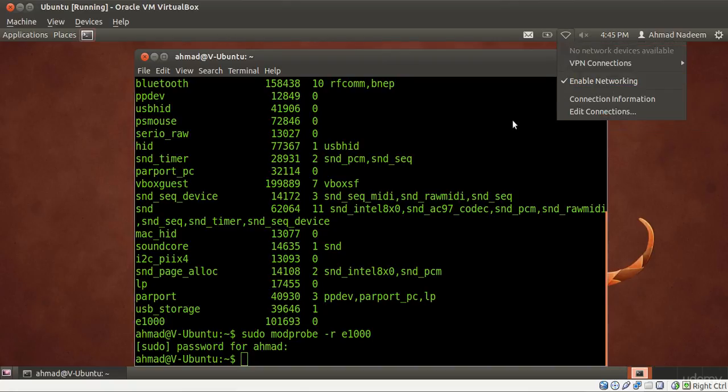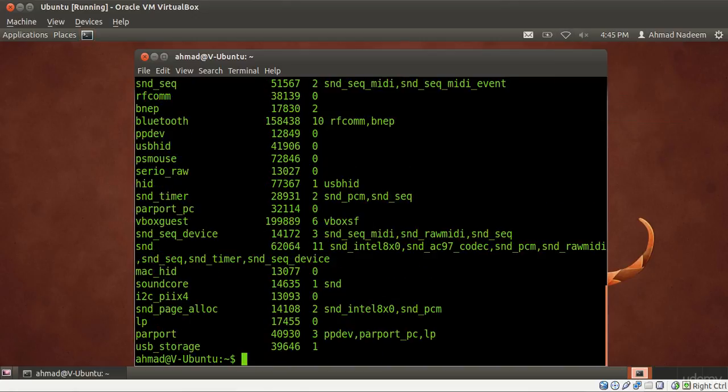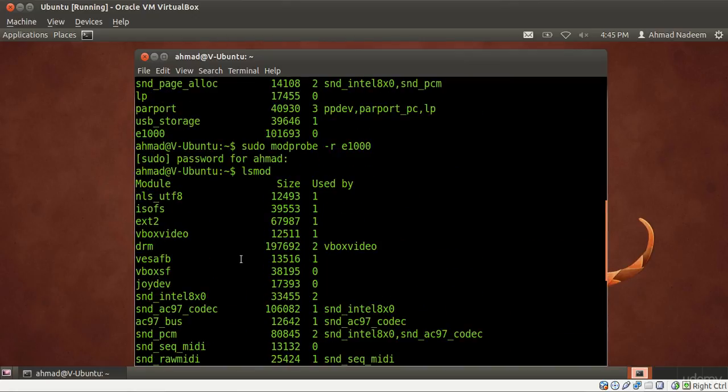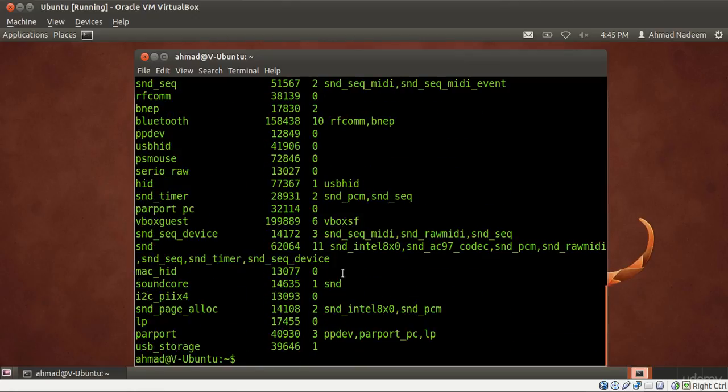So I cannot use it now because that interface is no longer there. If I use the command, let's say list modules, we see now that the E1000 module is no more there. Now, in order to add a module, for example, the module that we have just removed, there are two ways.